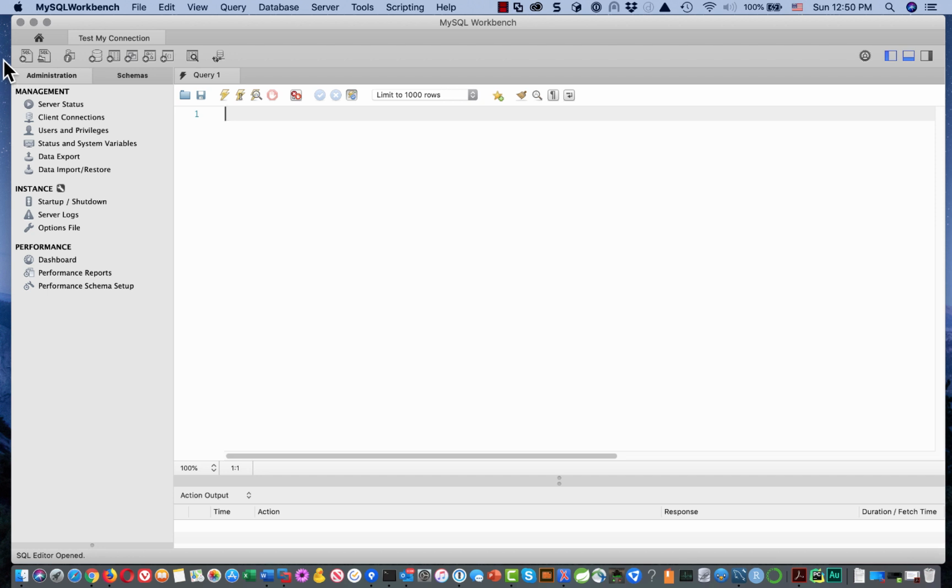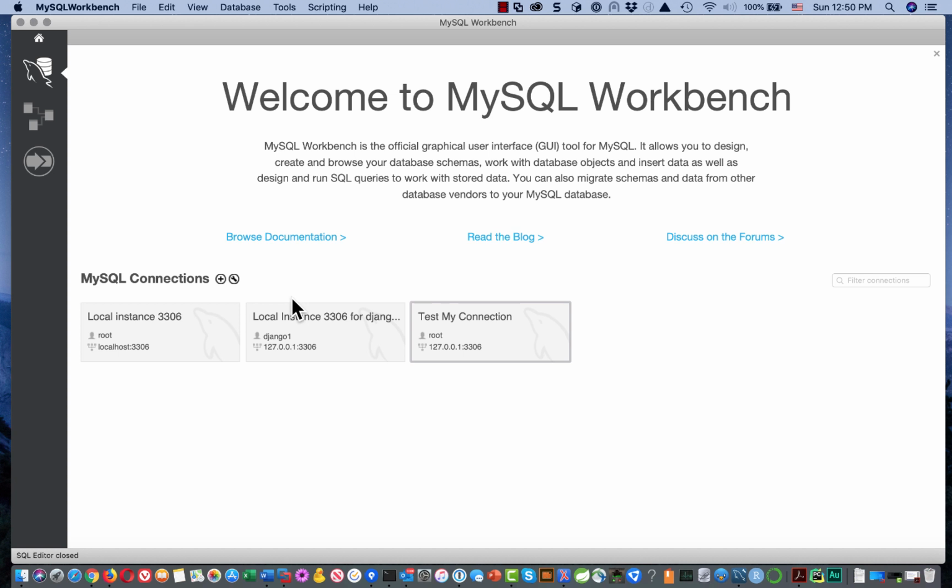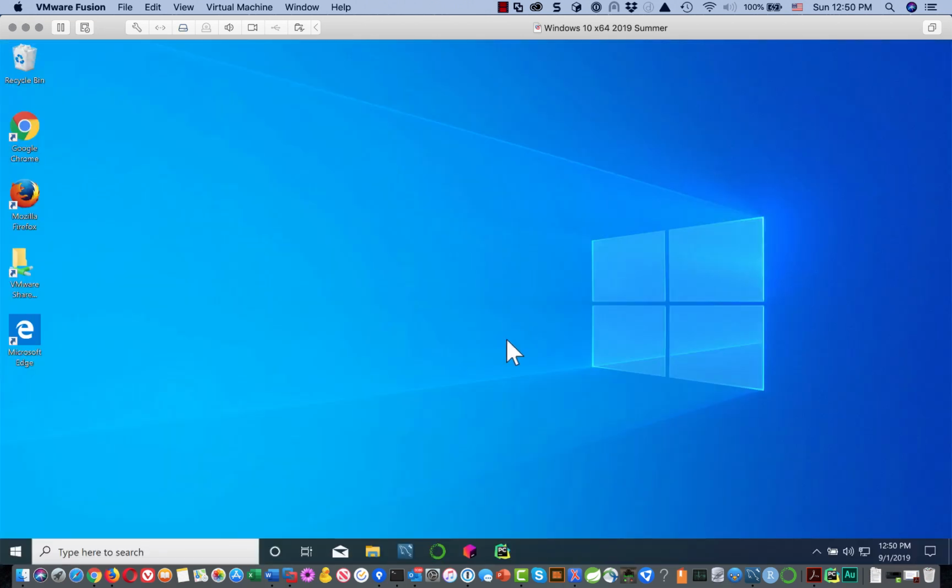Now, how would this be different in the Windows world? Well, I've got a Windows virtual machine. Let's bring that up. Okay, here it is. I can actually find it. Oh, it's coming up right here. Okay, so there you are.